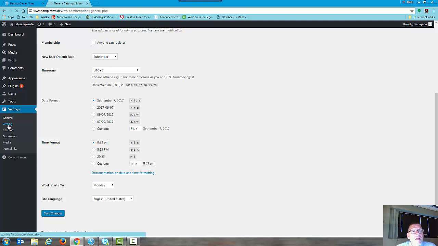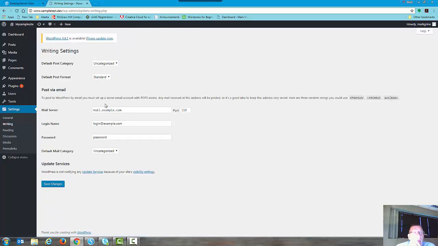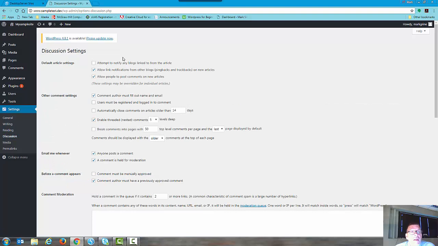For writing, I believe that gives us some various settings for how they're categorized. For discussion and reading, I think those are very similar. There's some settings you can change in there. The media settings.